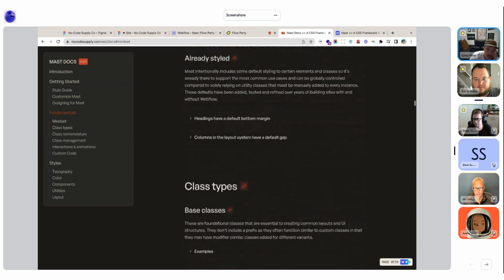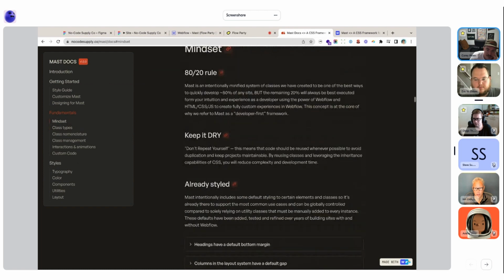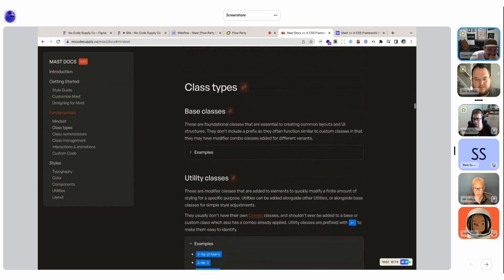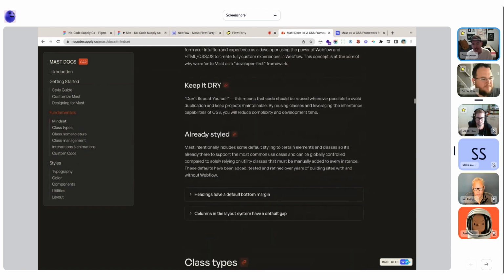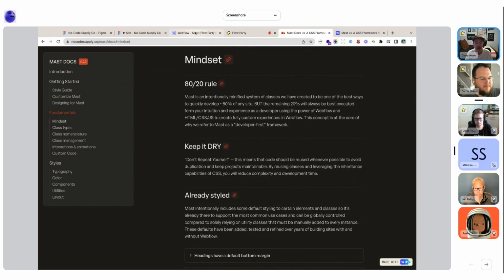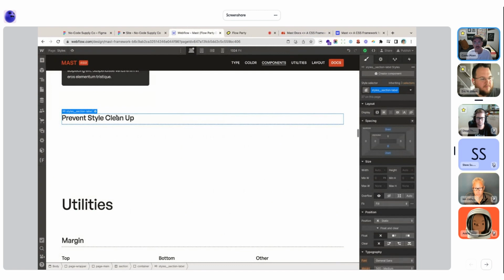Prevent style cleanup. The point of this is that we have a methodology or a mindset in here of always clearing your unused classes, right? So the thought is that we want to keep our projects tidy and clean. We don't want to have what I mentioned earlier of somebody else comes in, there's 1,000 unused classes, and you're not sure what you can clear and what you can't.